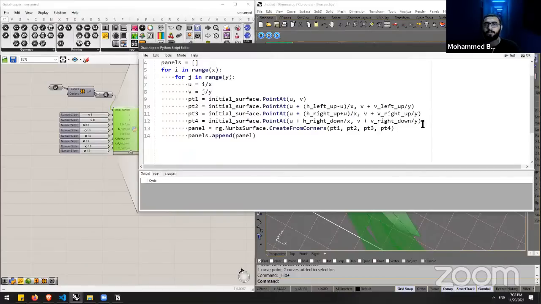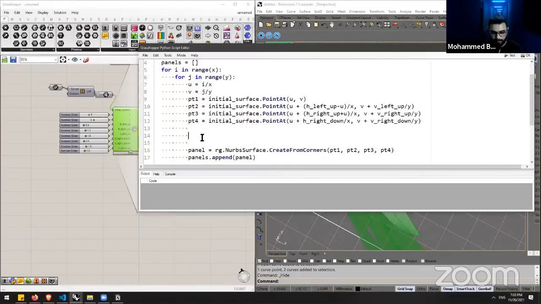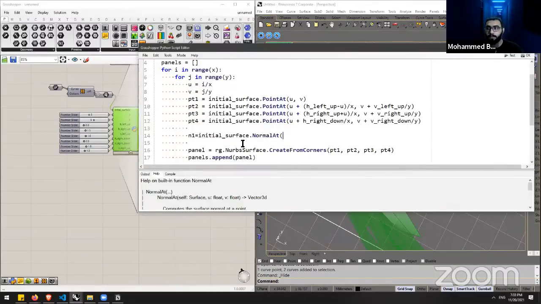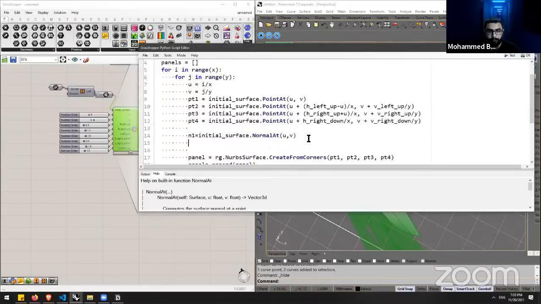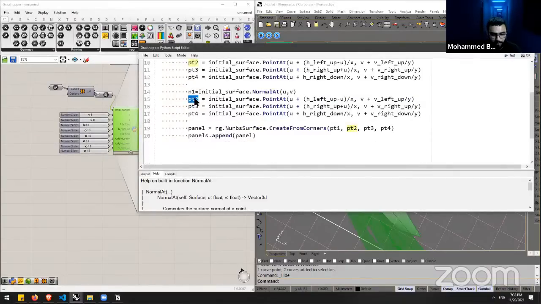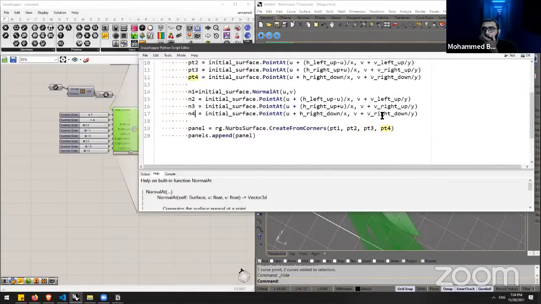Okay, so we just have to have some normals of the surface. Let me just, for example, take the initial surface and get the normal at a U, V for this. And for all of them, we can just do it. We can have normal 2, normal 3, normal 4. So let's see if anything is okay with that.